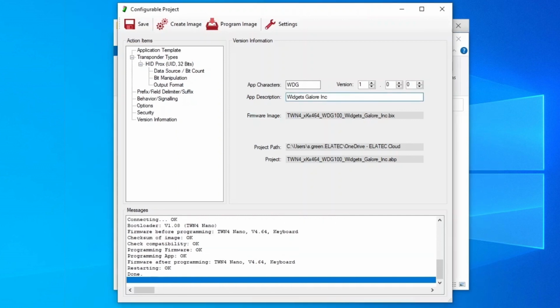From here, you can make additional changes as needed, making sure to save your project and create a new image after each change, or simply close the App Blaster program. Congratulations! You've successfully programmed your Elatec card reader.